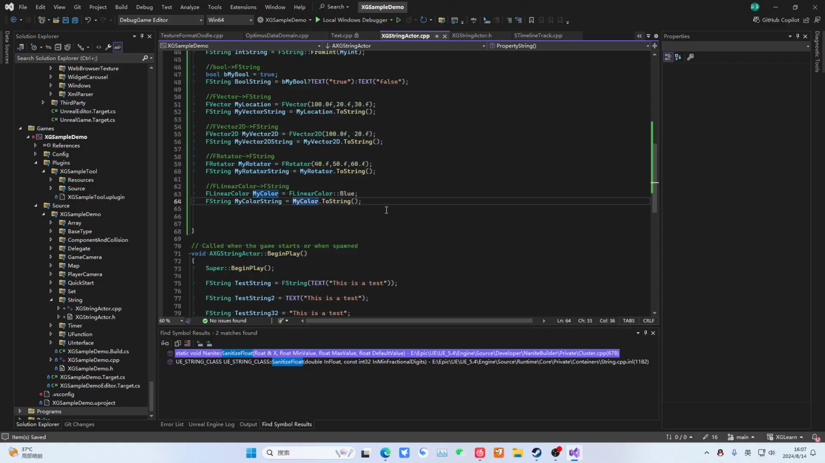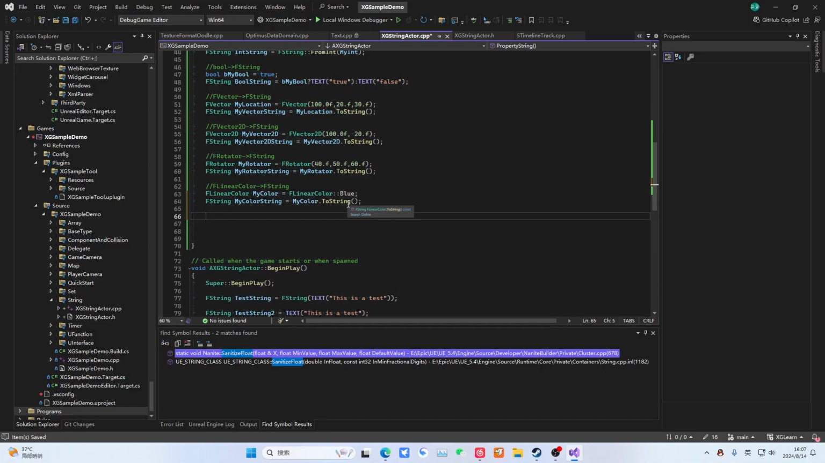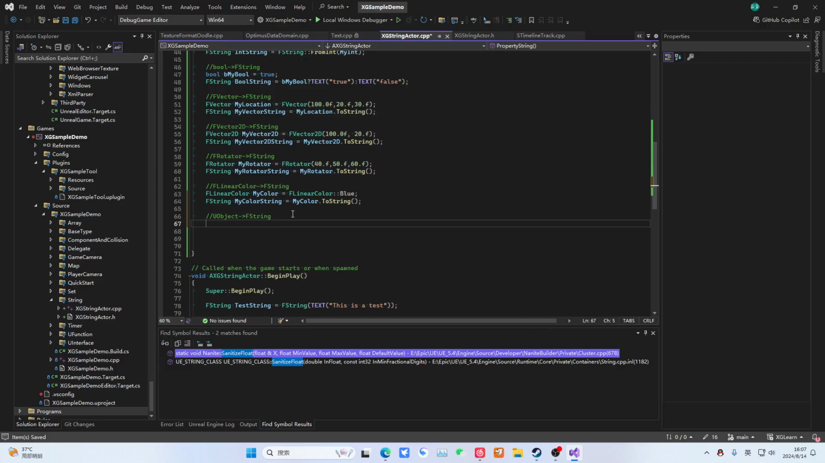Okay, the last one is quite special. This object, obviously, we can write it like this here. Because this class has an actor, it is actually also an object. Then we can write it like this. Our actor, new actor. Okay.